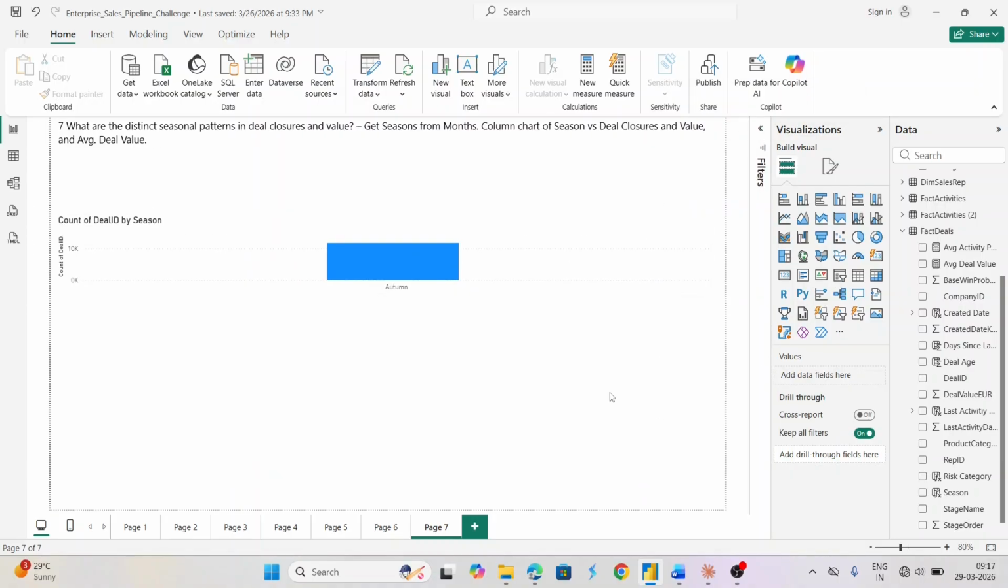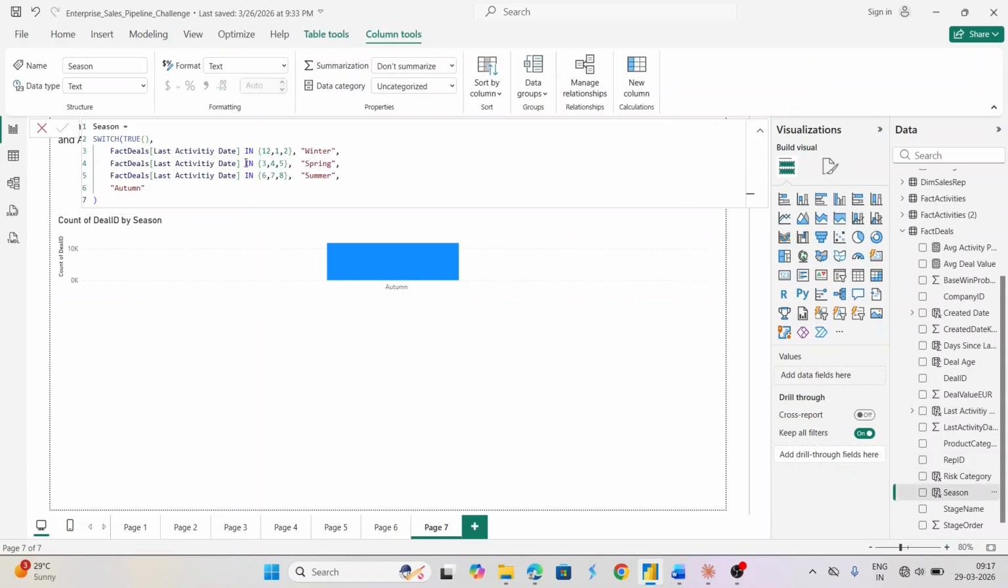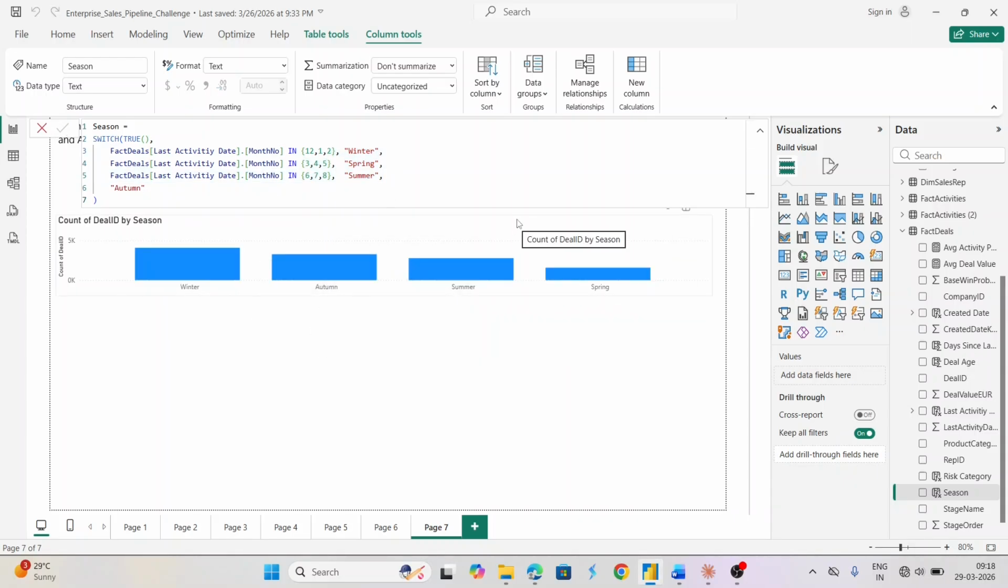So why am I only seeing autumn? Oh, now I see. So this one, month number, and here also, I'll just copy this. Since it didn't capture any of this, by default, it put everything in autumn. That's how it shows. So yeah, now this is better, right?